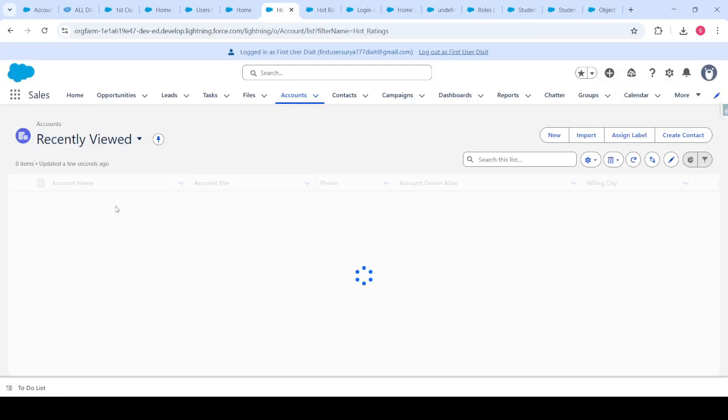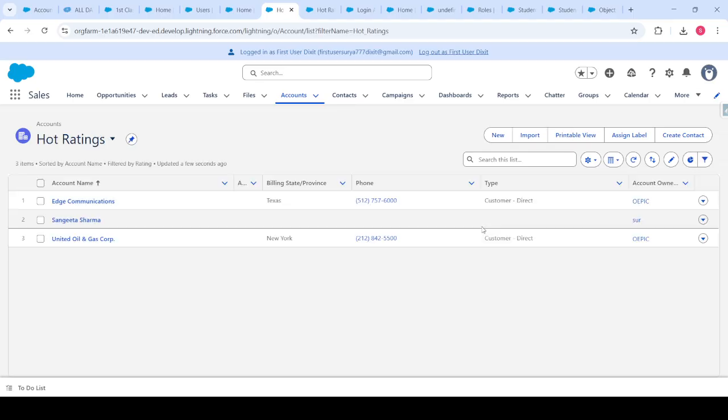Now you can see this hot rating list view is visible because we have shared this list view with this user. And you can see this user did not create the list, but the list was shared with them, so they only get the option for clone, not the option to modify the list view configuration. What they can do is, if they want to create a similar kind of list view, they can clone this list view and then create the list view as per their requirement. But they cannot modify your list view which you have created.